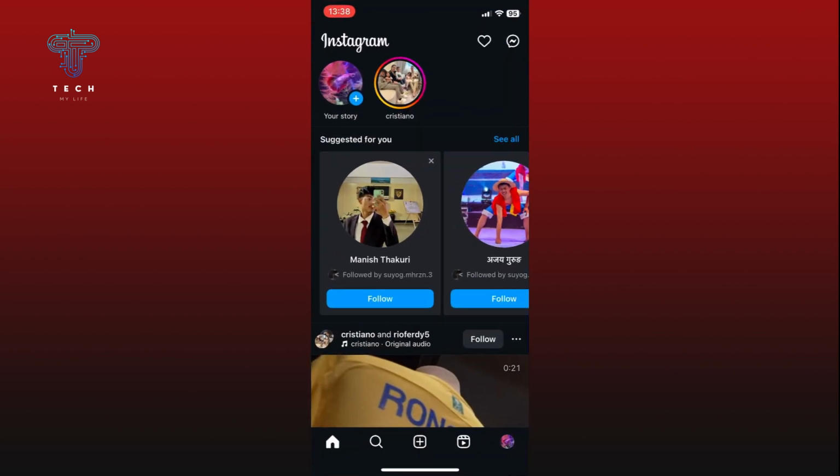Next, look at the bottom of your screen and tap on the plus icon. This will open up the options for creating a new post. Tap on the live option from the bottom right corner.